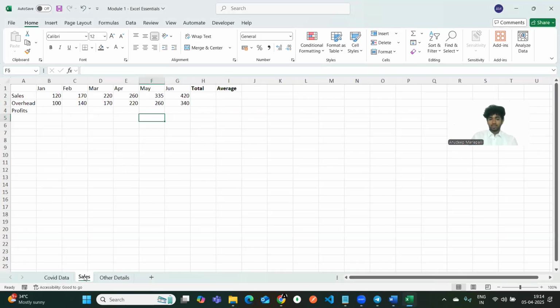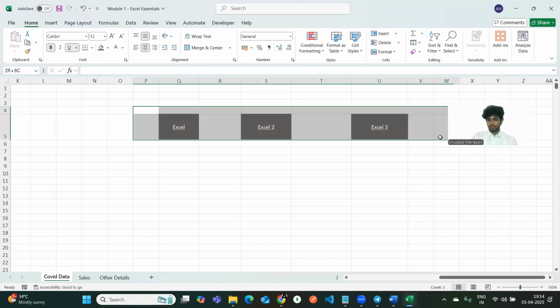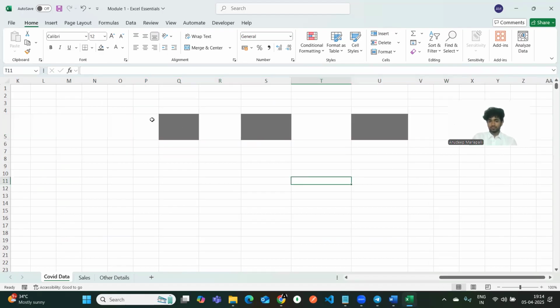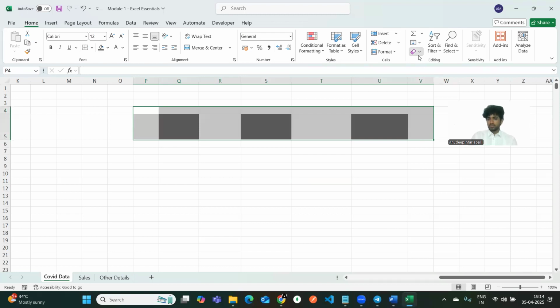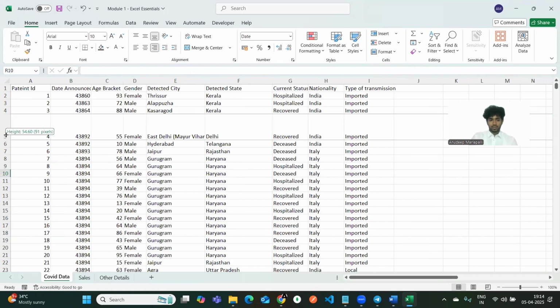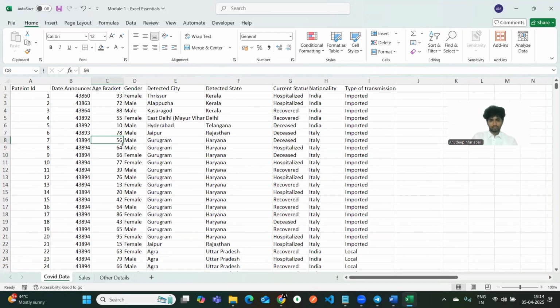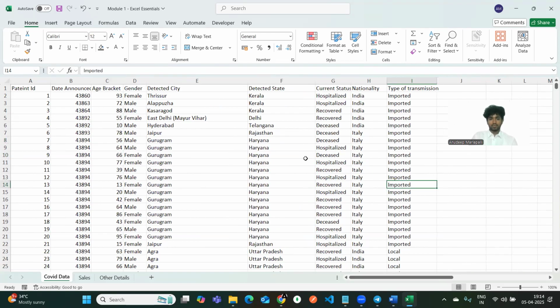Now let's look at this COVID data. Here I'm going to remove this. I want to remove these styles. If you want to decrease the size, you can adjust like this. Now here is the COVID data we are going to work on. Now we will be learning what is filtering, what is sorting. We will now learn what is filter, what is sort.